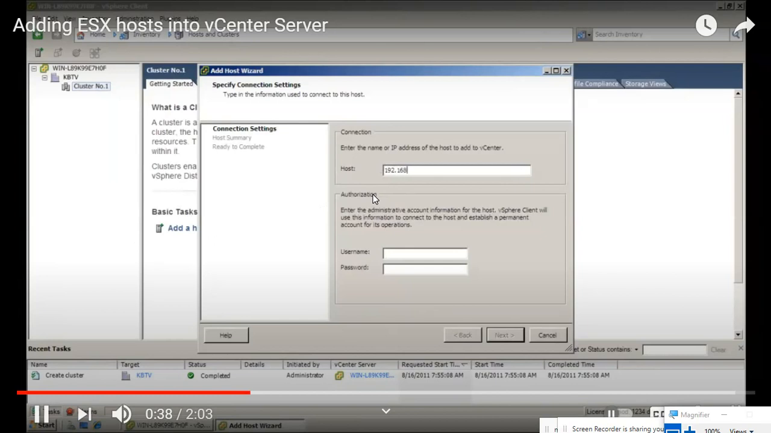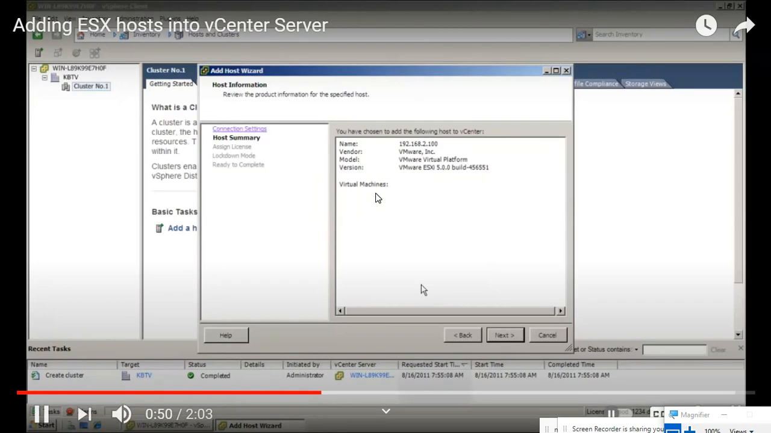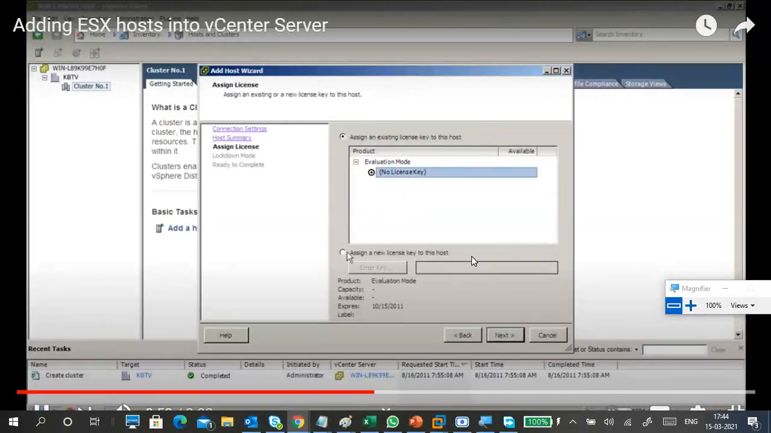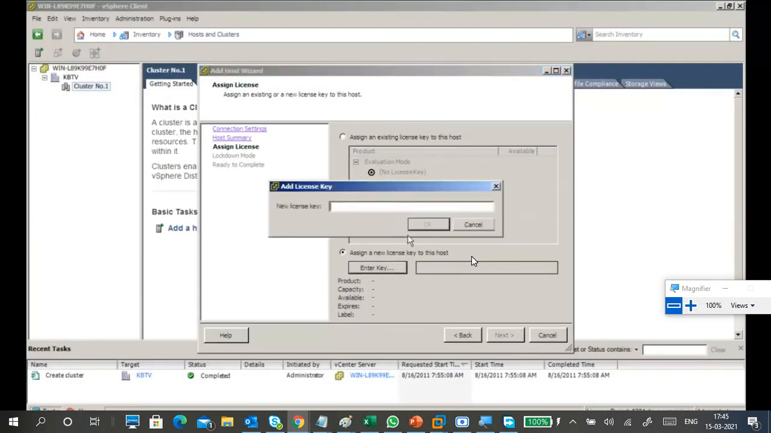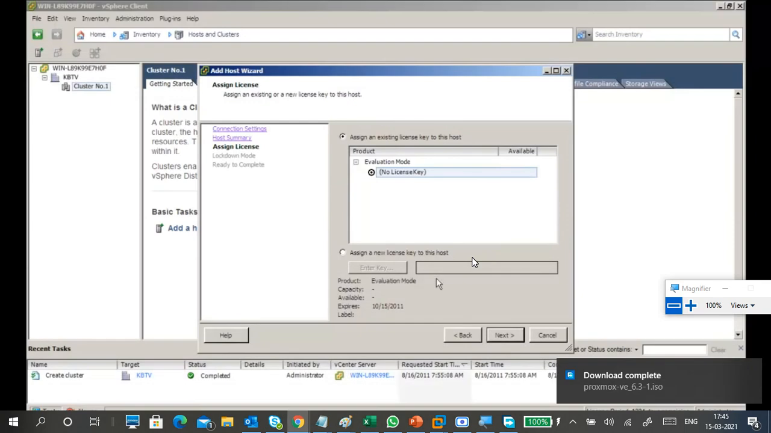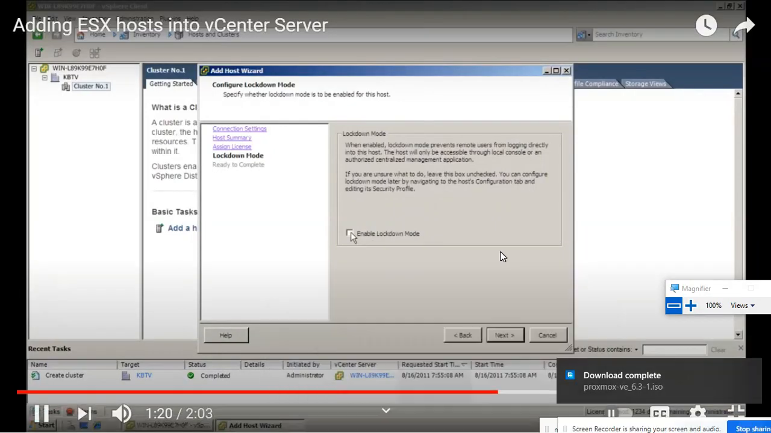Provide the IP address or the host name for the ESX host that you wish to add, and also provide the administrative user credentials for that server, and click Next. The host summary screen provides a summary of details for the ESX server you are trying to add. If you are happy to proceed, just click Next. In the Assign License screen, you can choose to assign a specific license from the license pool within your vCenter server to the ESX host you are trying to add. For the purpose of this demonstration, I will keep the evaluation license. Click Next to proceed. In the Lockdown Mode screen, you can choose to enable it.